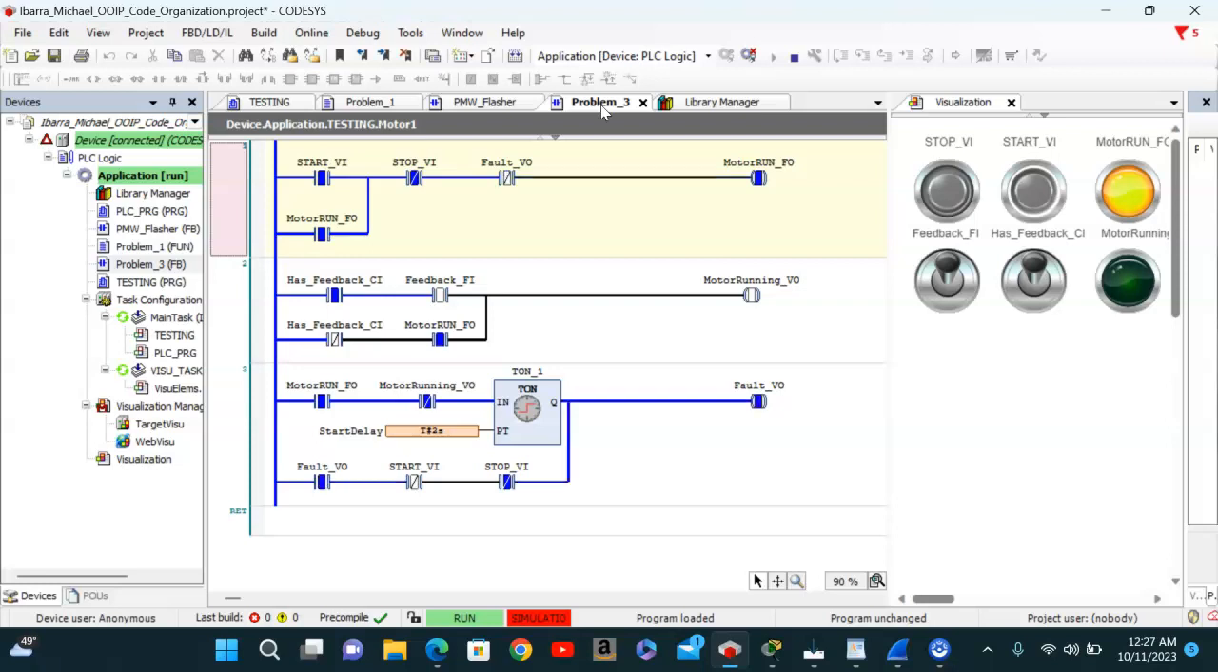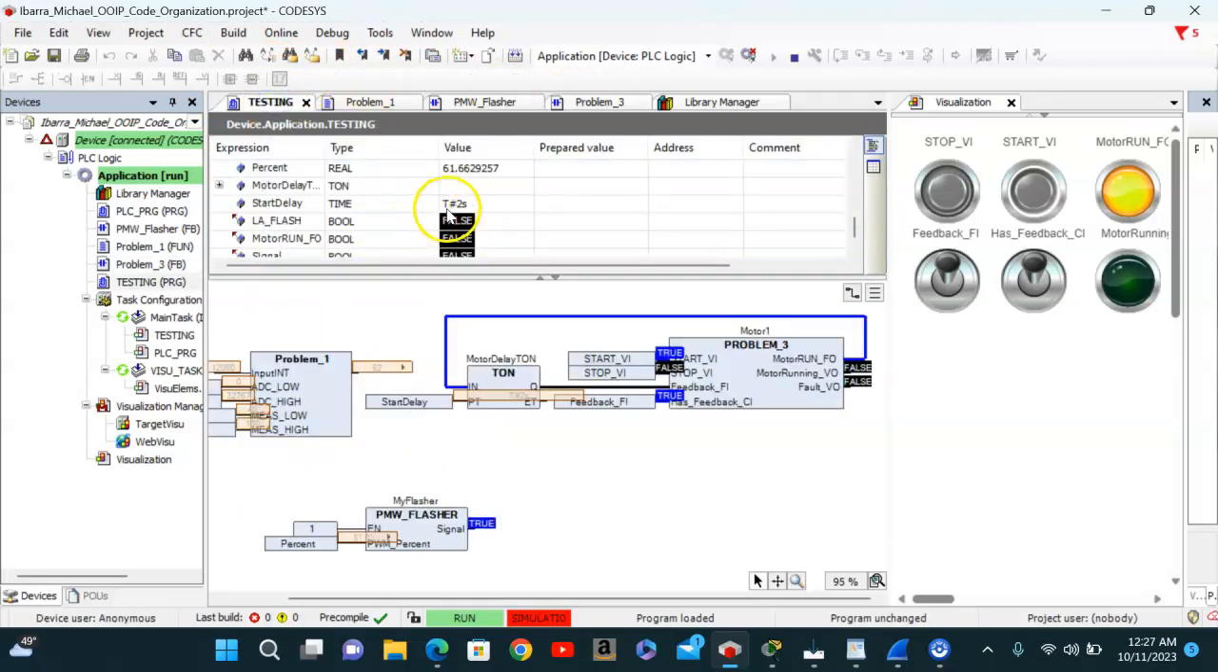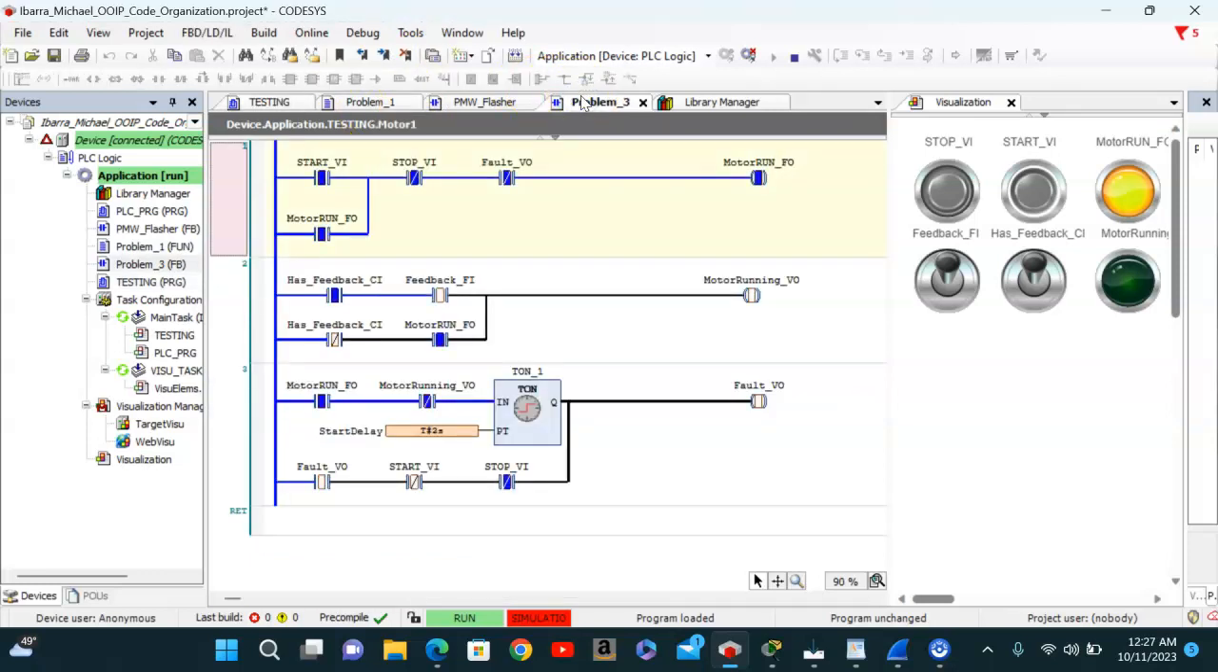Carrying on, has feedback input is a Boolean value, which is true or false. So when it's set to true, it will cause the function block to trigger a fault and stop the motor if feedback is not received within the input of 2 seconds of starting, as we have our start delay should be 2 seconds right here, initialized. And if feedback is given, motor will stay on and not turn off. So if has feedback is left as default, which is false, the function block will ignore the feedback input and assume that the motor is running.